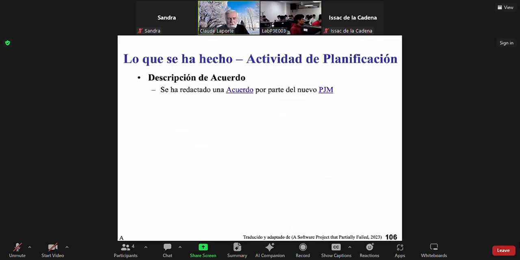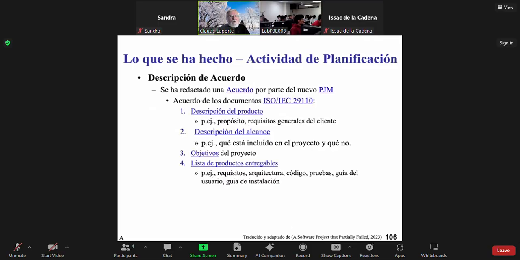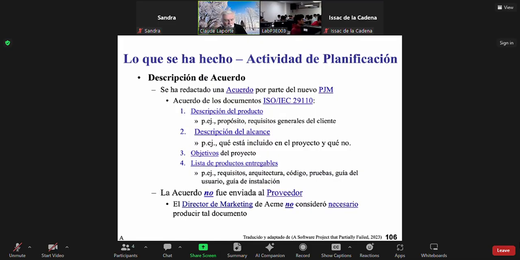And part of the agreement that 29110 is asking for is some product description of the scope, the objectives of the project, and also the list of products that will be delivered. By products, I mean the documentation, the user guide, maybe an installation guide, and also, naturally, the website. But unfortunately, that document was not sent to the supplier, because the marketing director of Acme said, no, we don't need that. Again, don't forget that Acme is a naive user. So for them, they say, no, we don't have to bother with this. Let the supplier do its job. We don't have to do that.